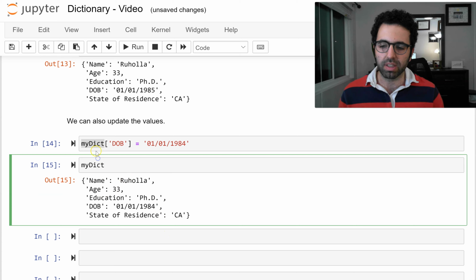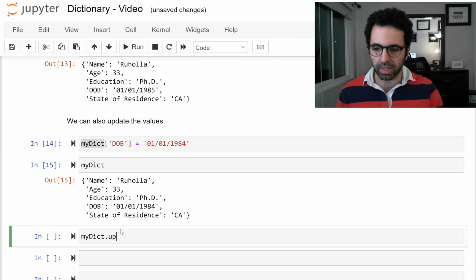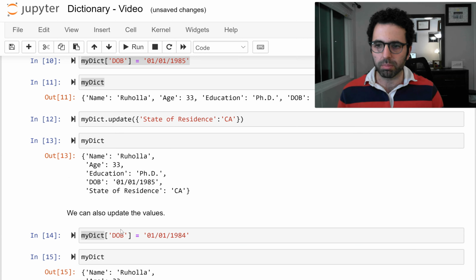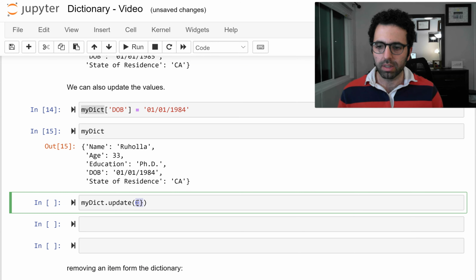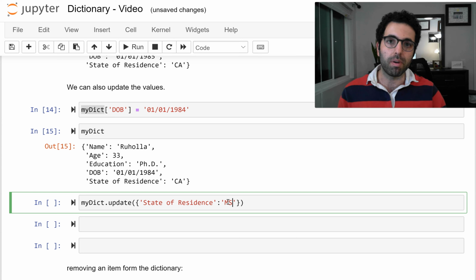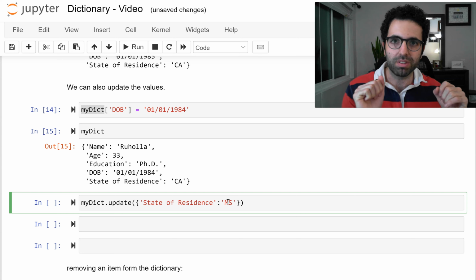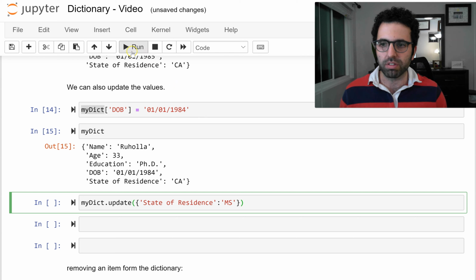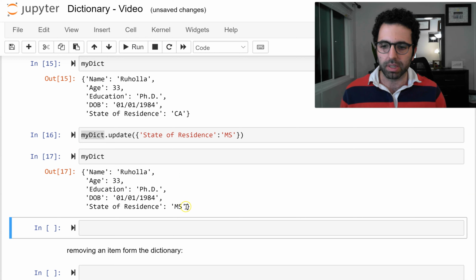Or also, for instance, I could use the function update. I could say mydict.update, right? And very similar to adding a new pair, I can this time say, hey, oops, I just want to change this to Mississippi. It's the state that I used to live in. A very warm state. California has a warm weather, but Mississippi has a warm culture. I love living in Mississippi. But anyway, so once I run this mydict, I can see that this also has been updated here.